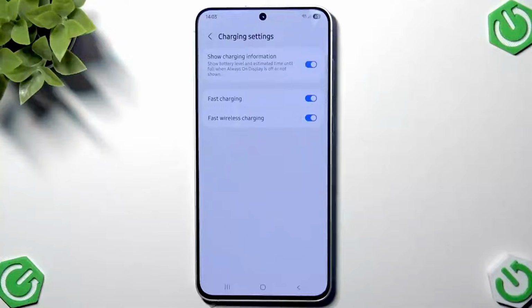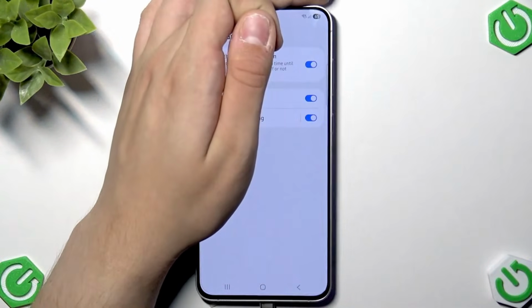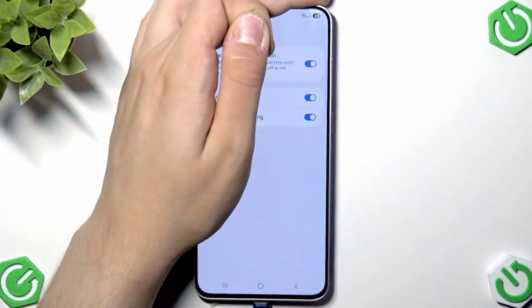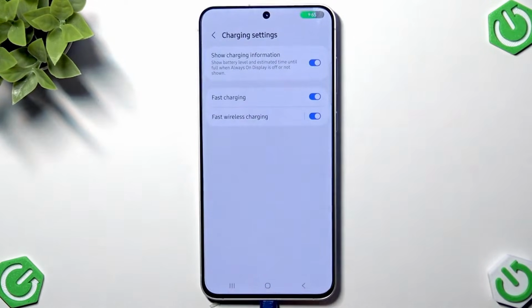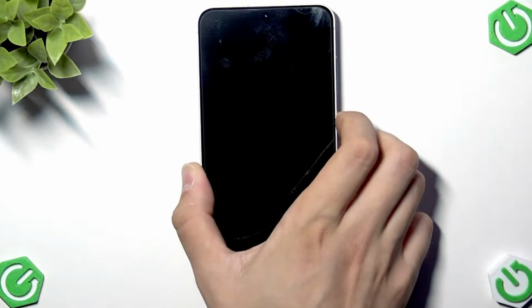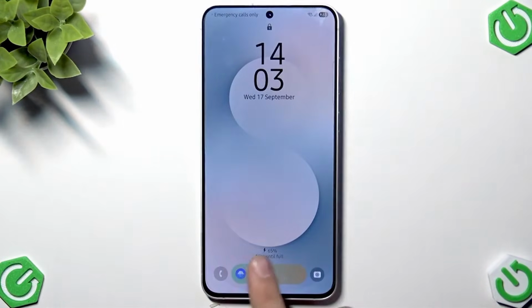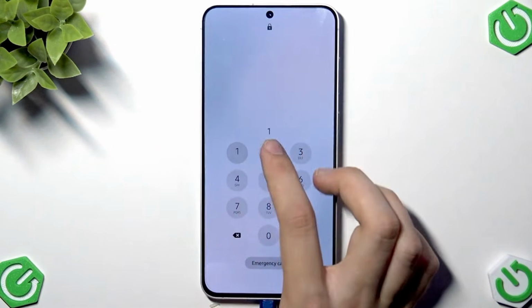I do have here the 45 watts charger, but not original. So let me plug my cable in the phone. As you can see, I do have only non-high speed charging. So yeah, that's actually how it works.